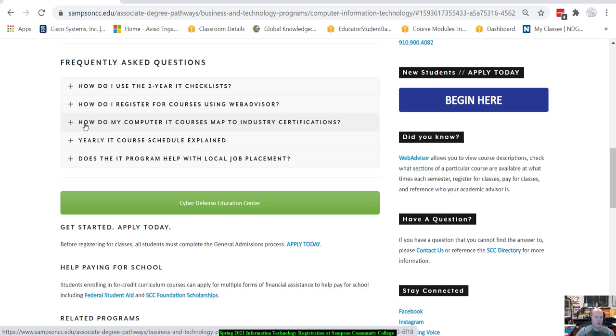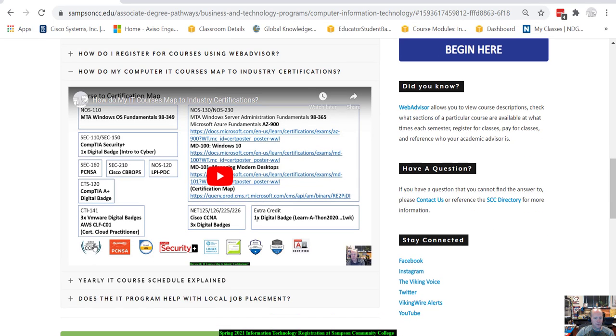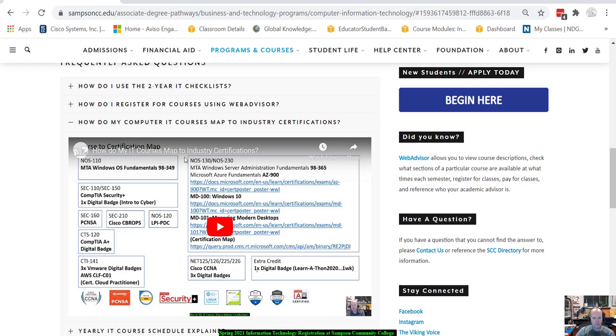How do my IT courses map to industry certifications? I have all that broken down. That shows you, if you're familiar with Cisco, Palo Alto, Microsoft, CompTIA, that's pretty much all of them, but that's how they break down. How you get digital badges now. A lot of people get digital badges.